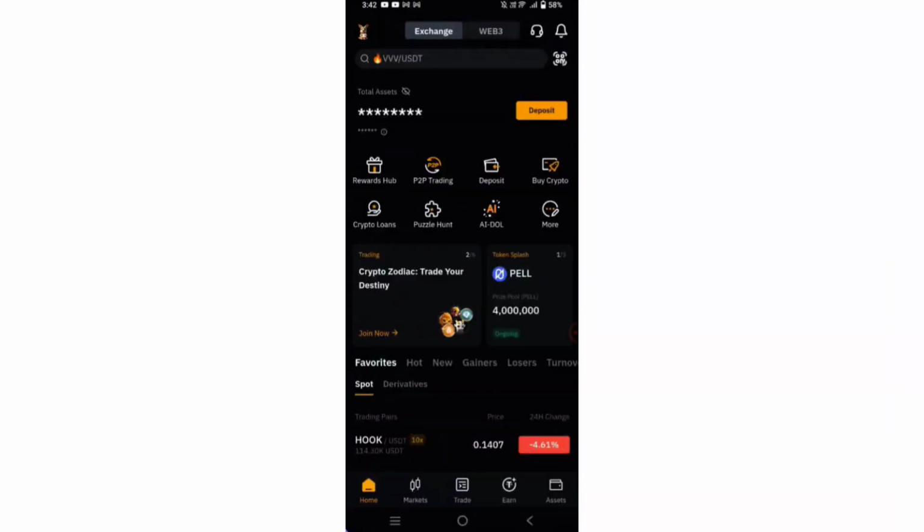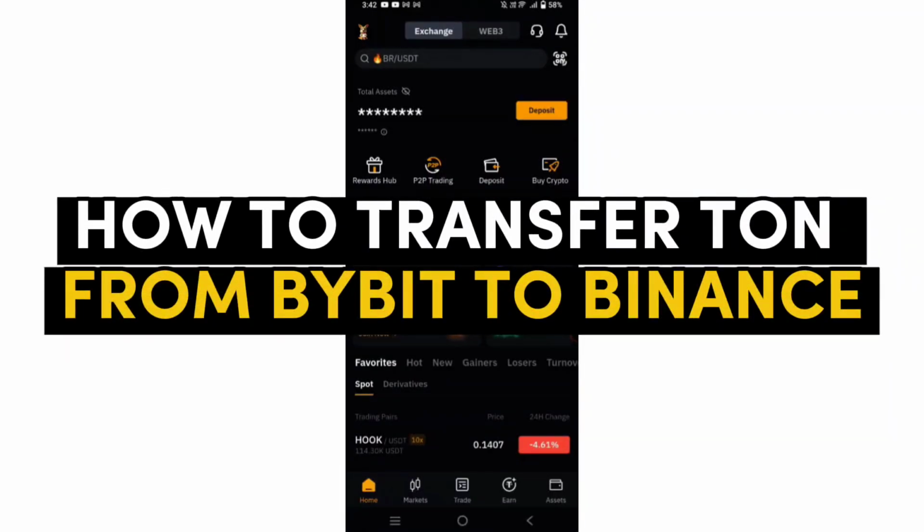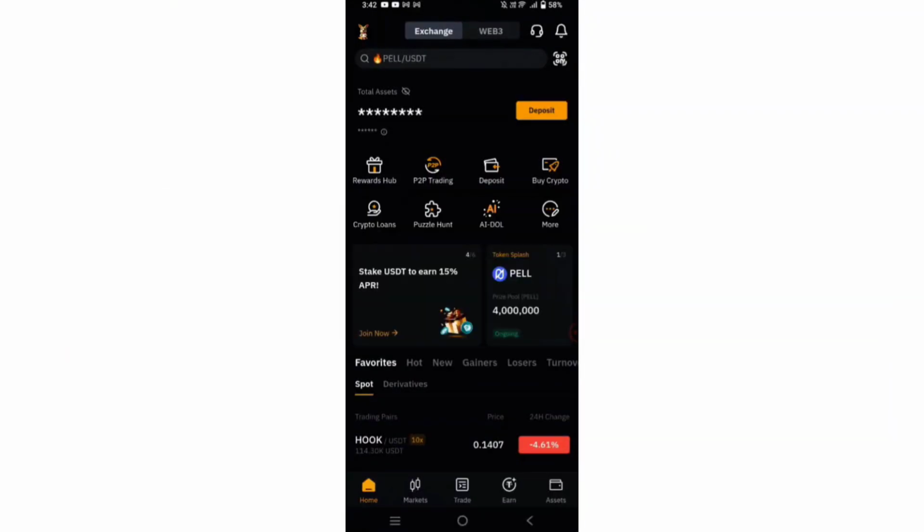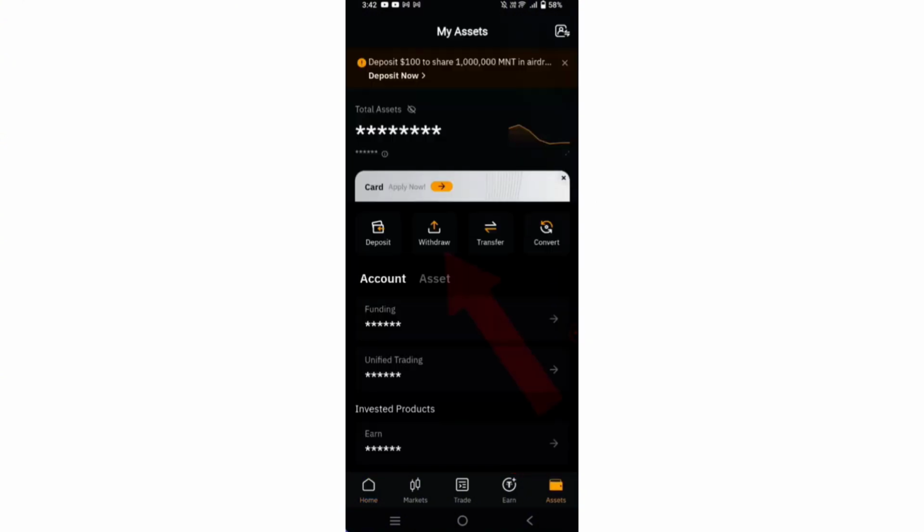In this video, I'm going to show you how to transfer Ton from Bybit to Binance. So right now, I'm on the Bybit mobile app homepage. Click on the Assets tab at the bottom right corner of your screen and that will take you here.